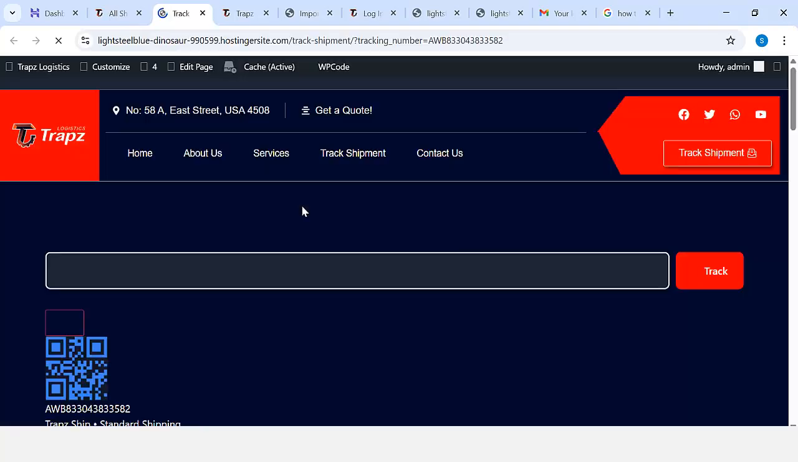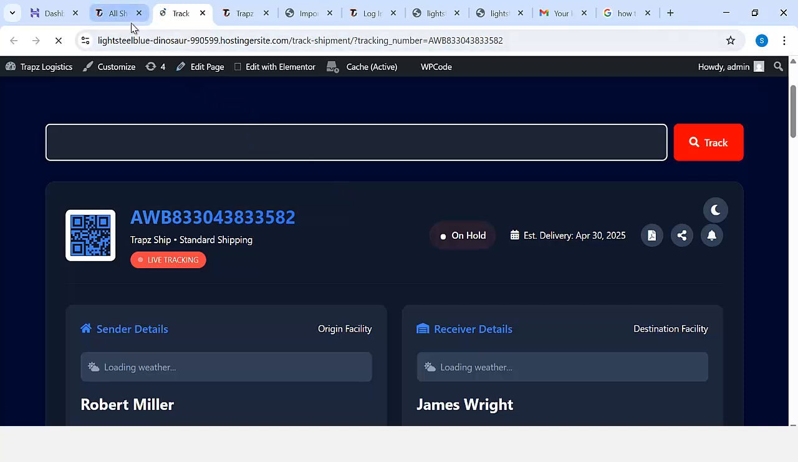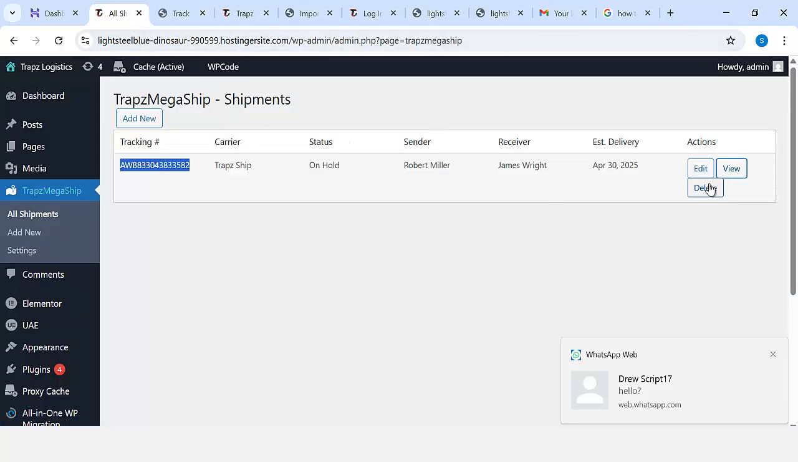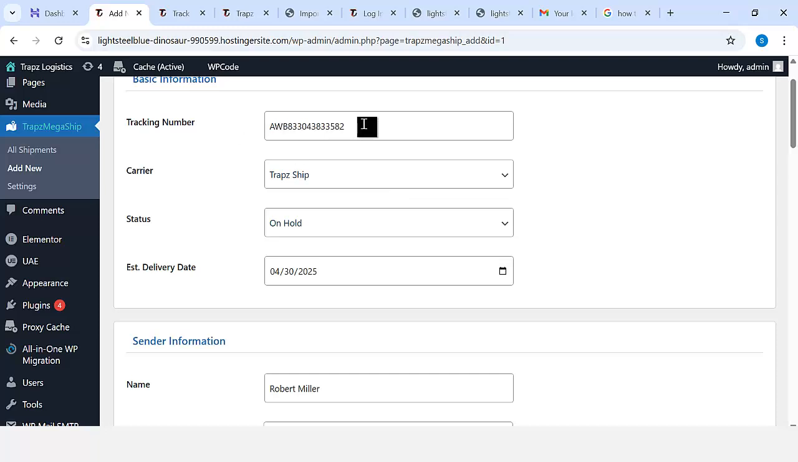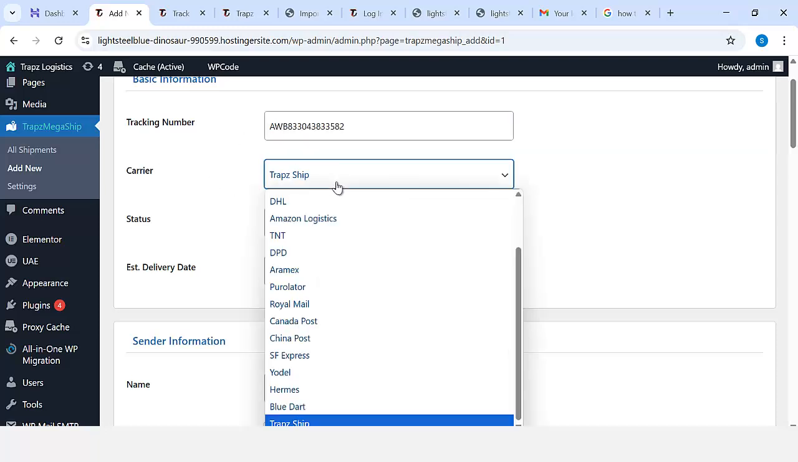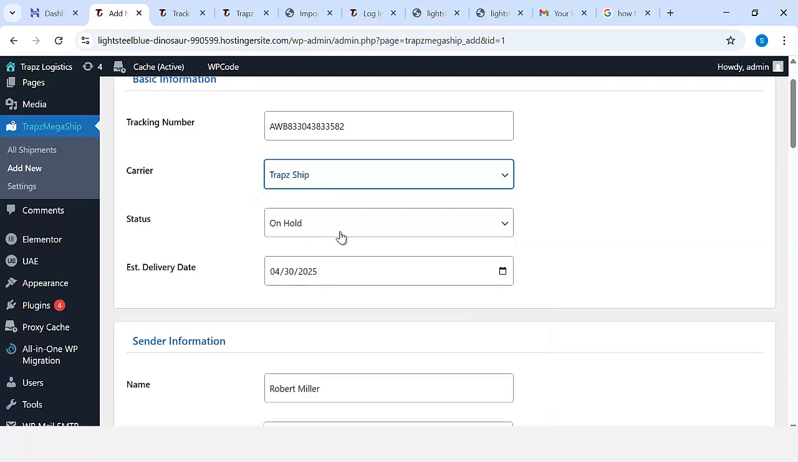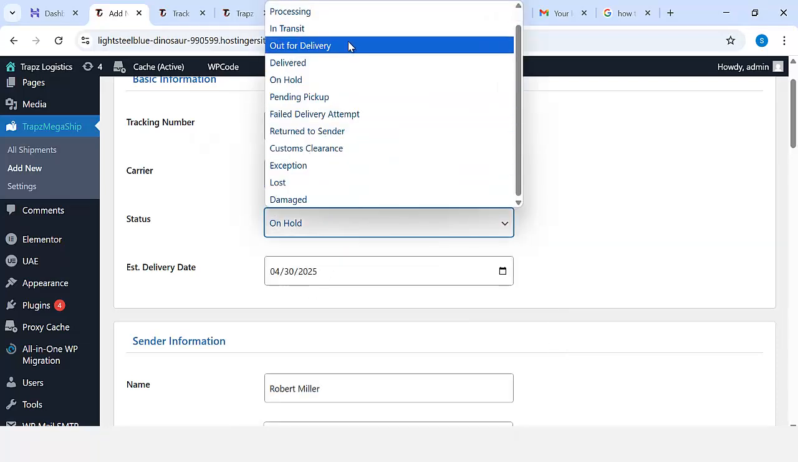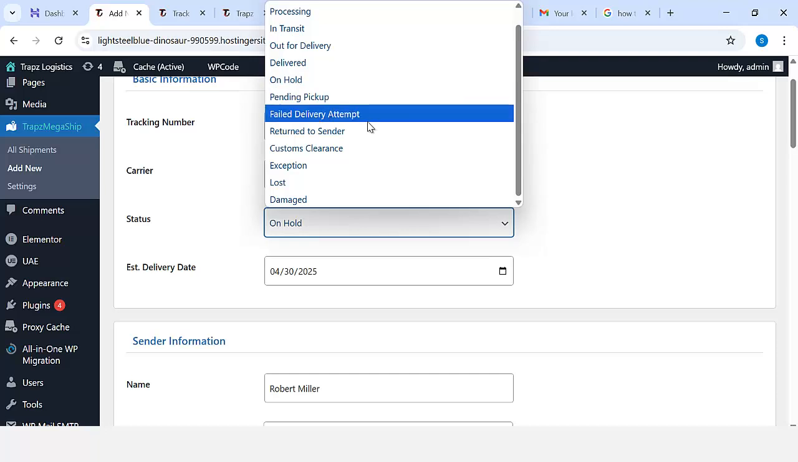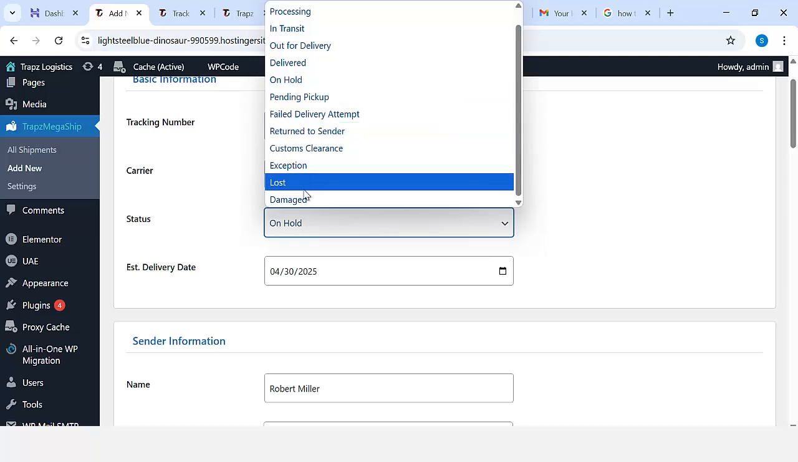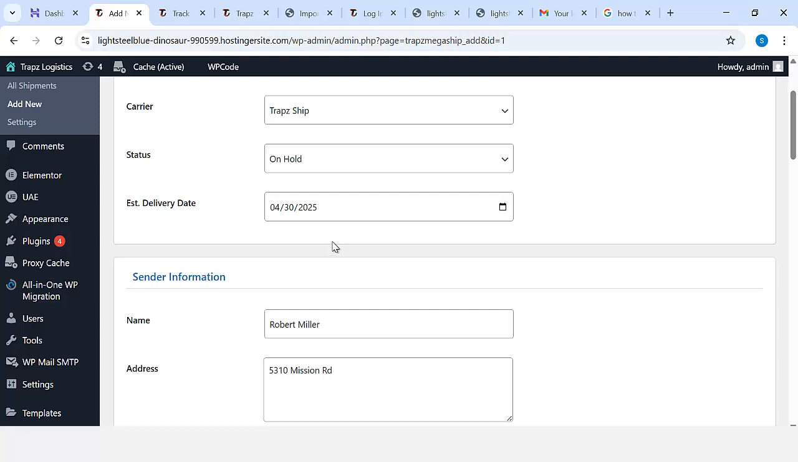So when you click on view there, it's going to take you to this tracking information. Then here you can delete and you can edit. So if you click on edit here, you see the tracking number and the courier. Here you can see the courier, choose any one. Then you can see on hold, in transit, out of delivery, pending pickup, failed delivery, return to sender, exception. You get it. That's where you set all of that.